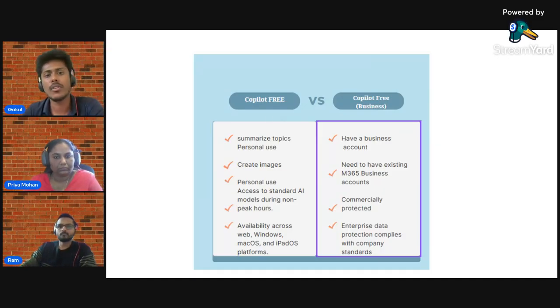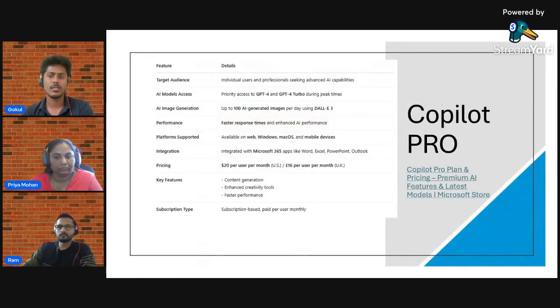And Priya, is it possible for you to help me understand the different types of paid Copilot license and its features? Great. Yes, that is very informative, Gokul.